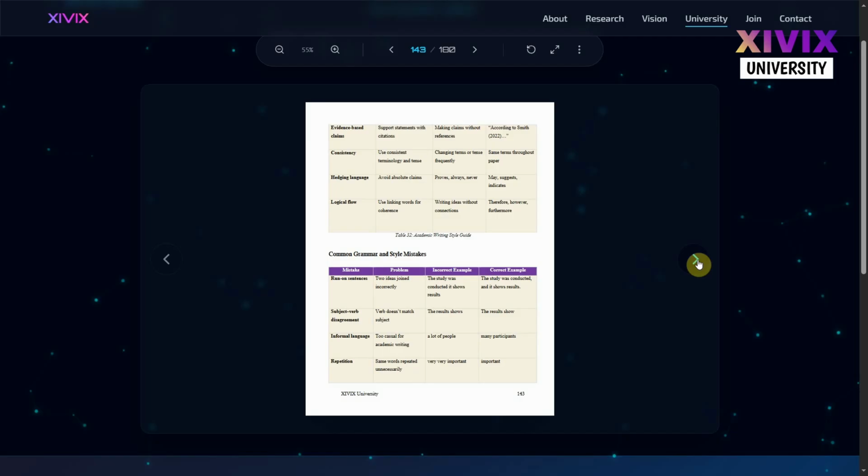And next up, we have common grammar mistakes and how to avoid them. And mistake number 1 is run-on sentences. So the incorrect example would be: the study was conducted, it shows results. And the correct version is: the study was conducted and it shows results.